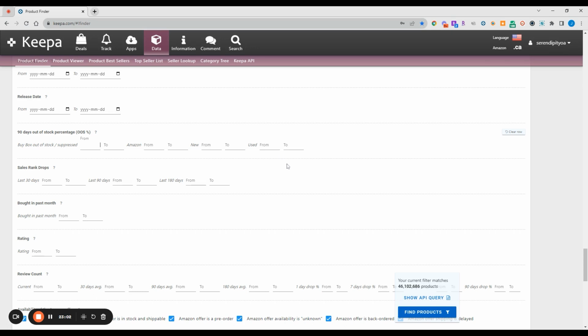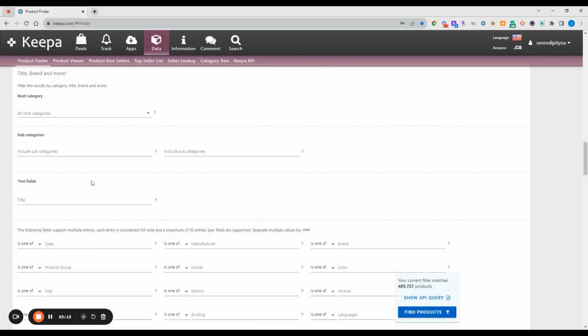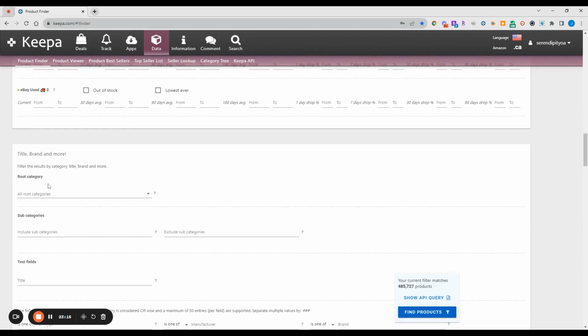But if you just want to look at items that have really high volume, you can look at sales rank drops. So say we want to look at items that only have 20 sales rank drops in the last 30 days. We can utilize that and then apply a category filter. So say we look at health and personal care. We have 21,000 products in this category.